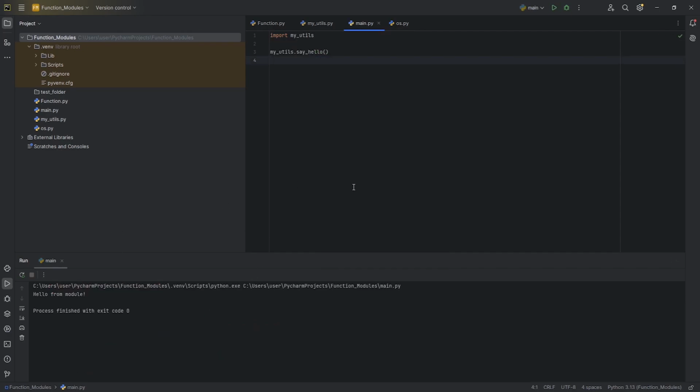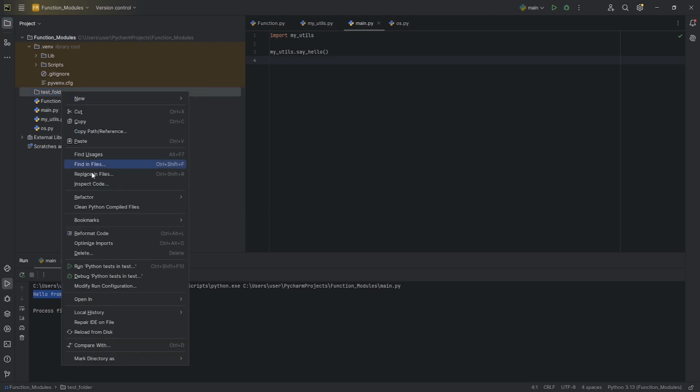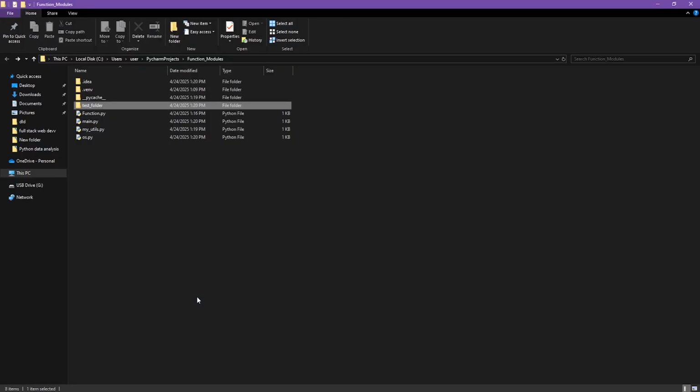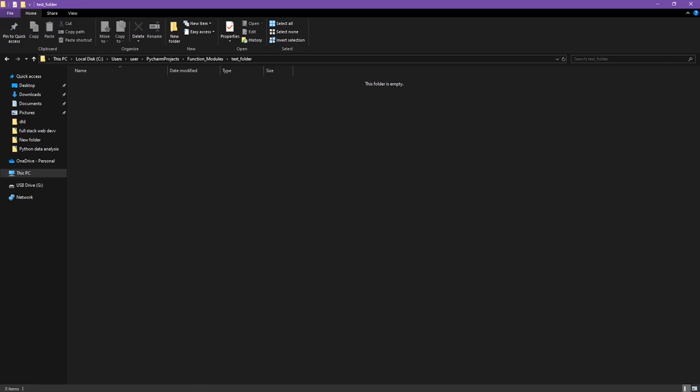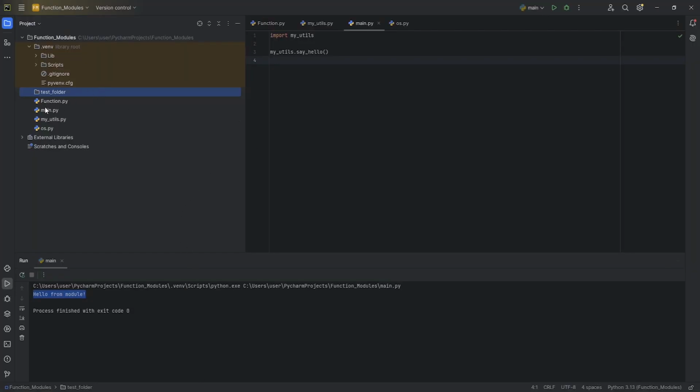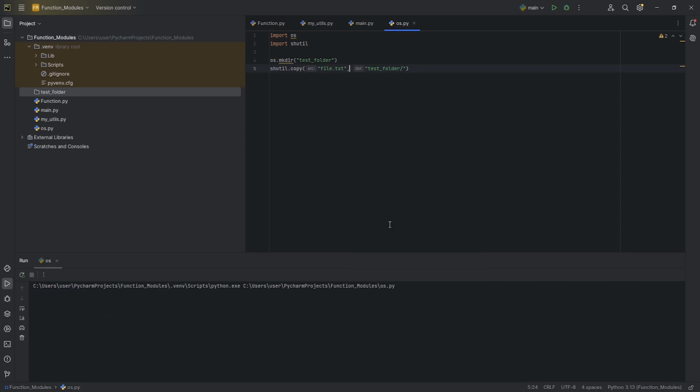Let's run this main. You can see now it is saying hello from module. If we open up the test folder, you can see there is nothing over here yet. So what we can do is open it up in Explorer again. Now you can see there is literally nothing over here, but you can see that it is running properly. Now let's try running this again.